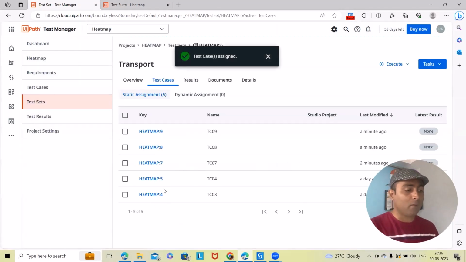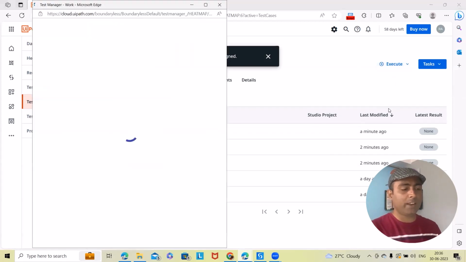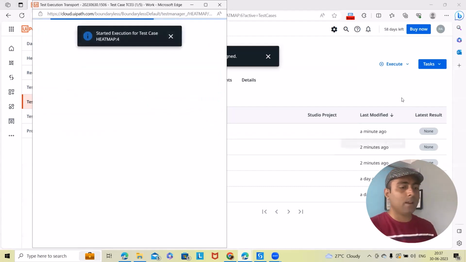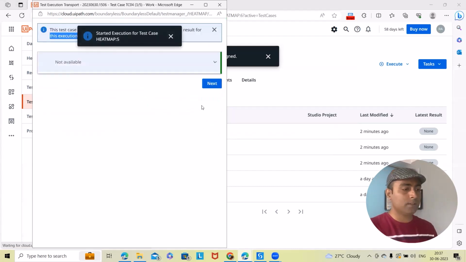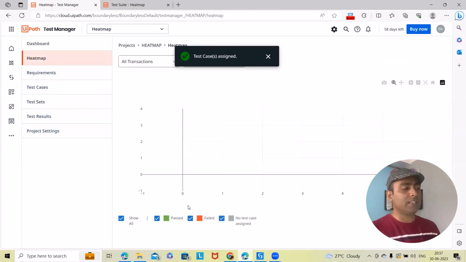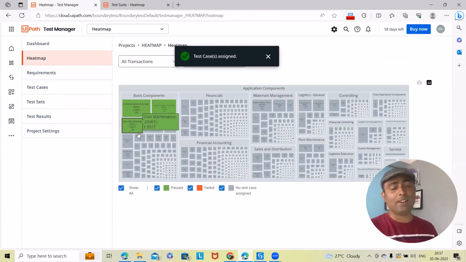Now here I want to execute a few of the test cases. I want to execute these two first. Let's see. Select this, manually execute this test case. I will mark it as pass for test case ID 8. Next item, I want to set passed. Next, and now we have executed successfully test case number 8. Now, if you want to see the heat map, you will see this highlighted with green color.